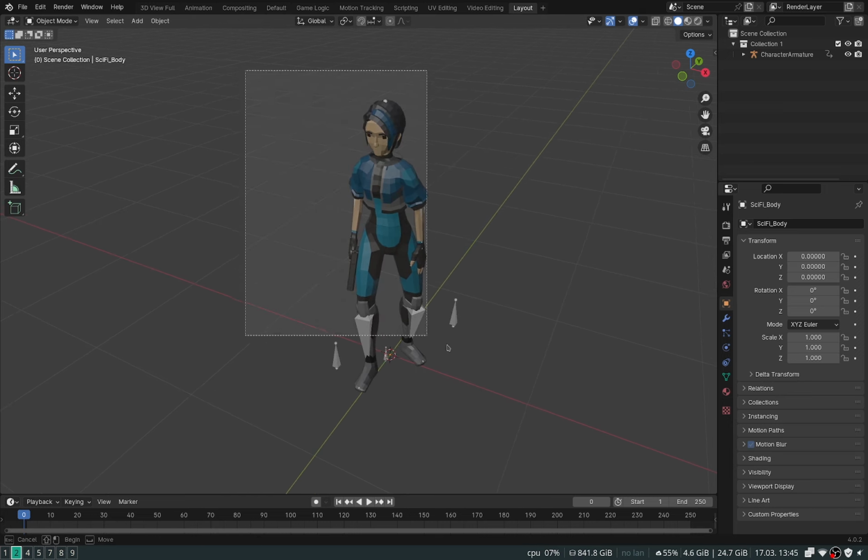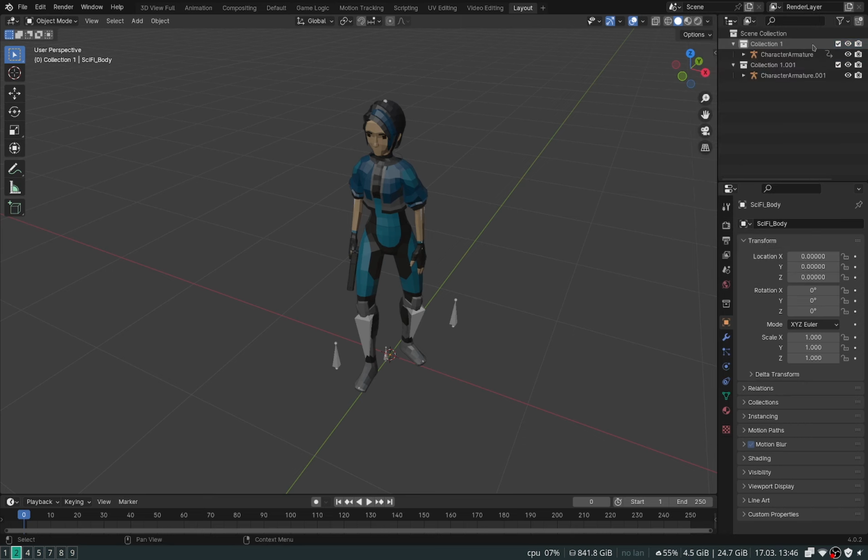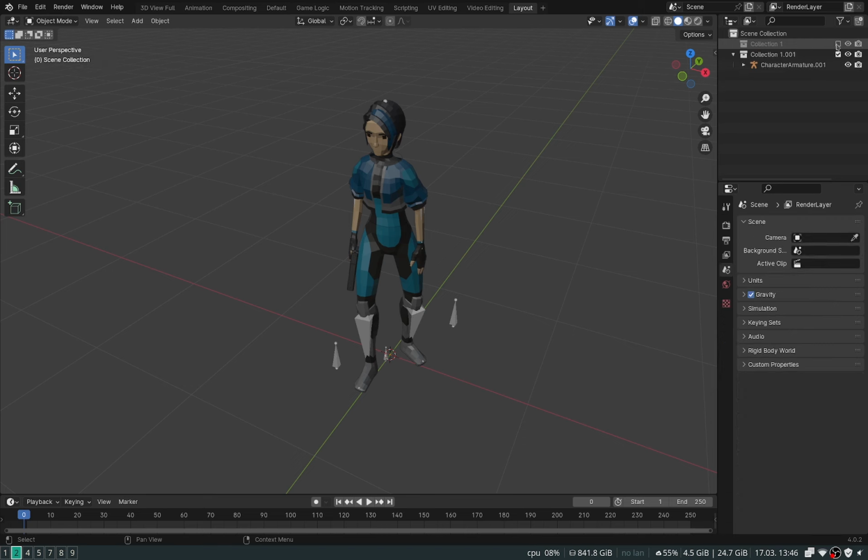Now we have this kind of main skeleton with all the different meshes, and we don't really want to delete that, but we do want to duplicate it so we can delete different parts of it. So to do that, I'll go over here to the collection number 1, and I'll right click on it, and I'm going to duplicate that collection, and then I'm going to make it unselectable, the first collection here.